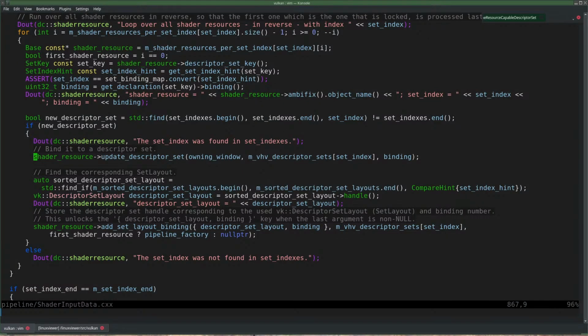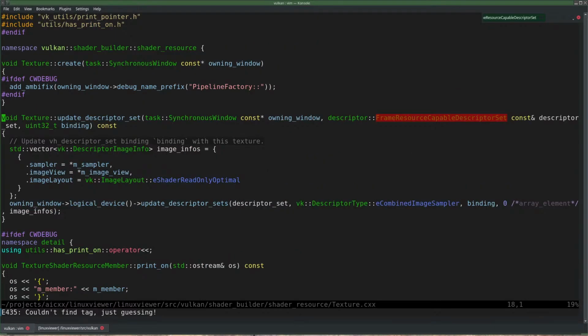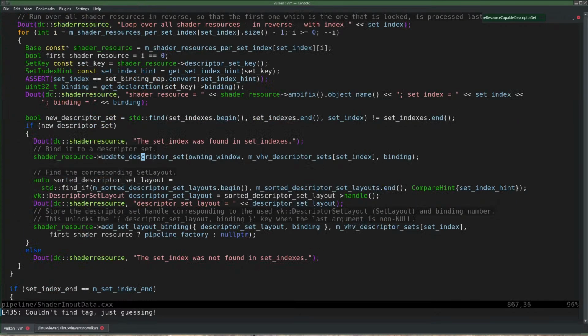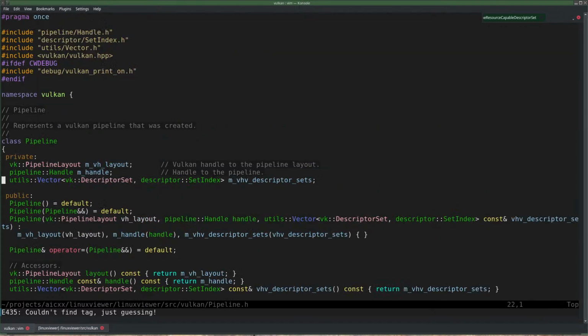Update descriptor set takes. Would be weird, wouldn't it? Or update descriptor set takes. Okay. I think that we have to change the type of this variable then into. There we go again. I have to type it again. Really, I need to make a macro or something like that for this thing.